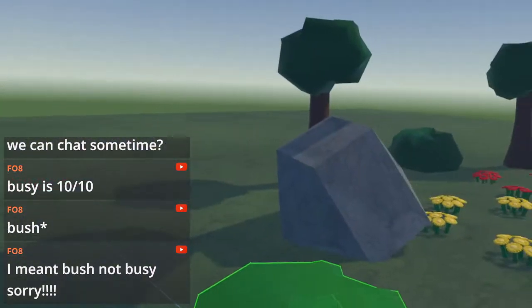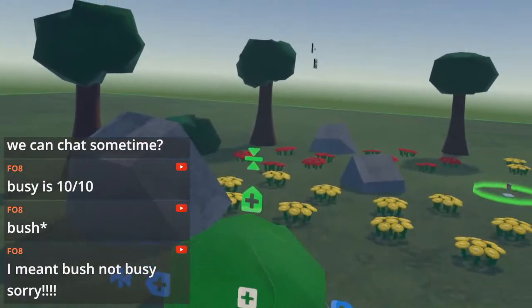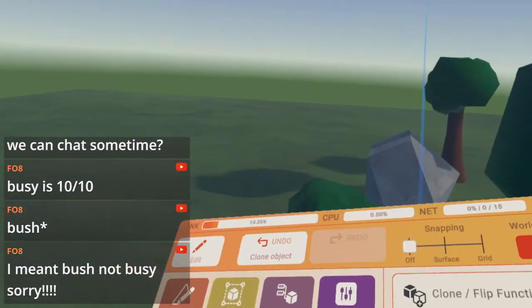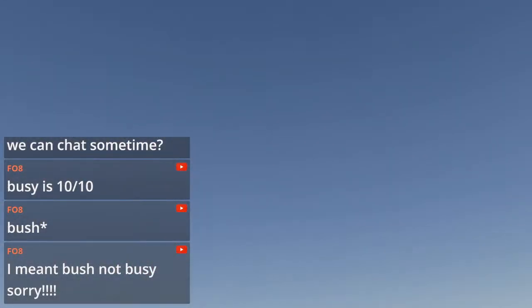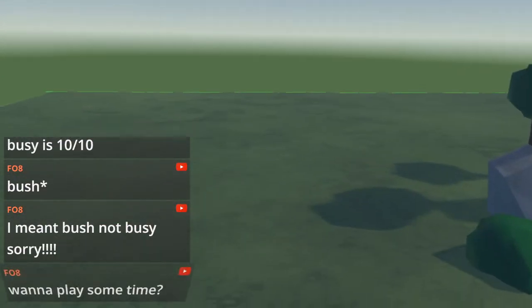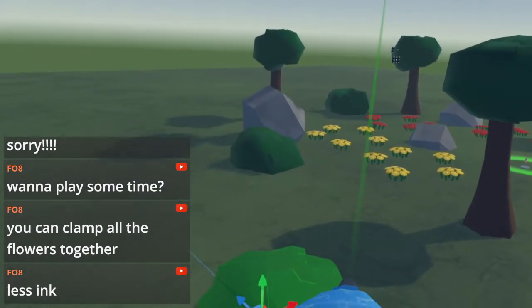So we're going to go ahead and rotate our bush a little bit, put some around. Honestly, this room was looking kind of barren a second ago, but I'm actually starting to really like how this room looks.